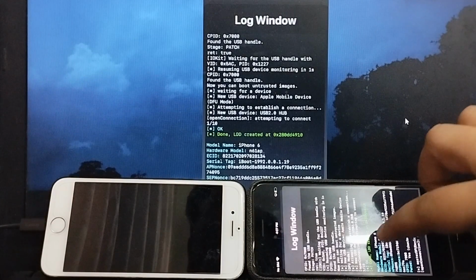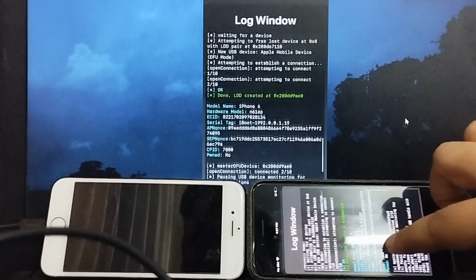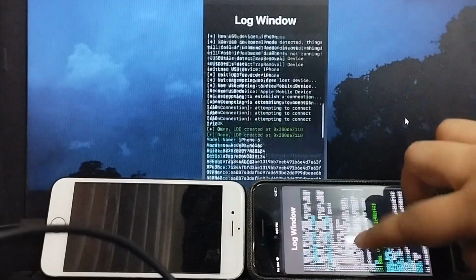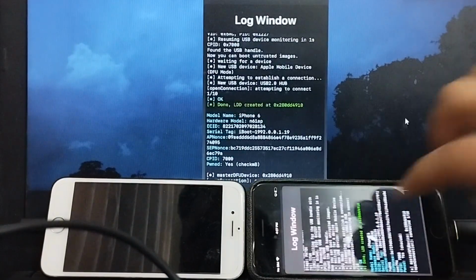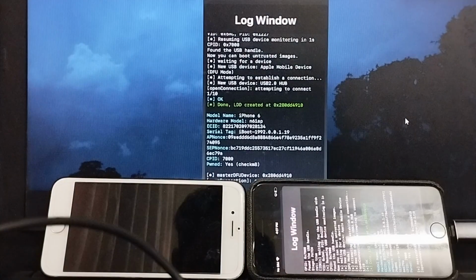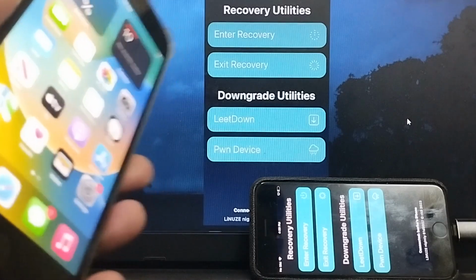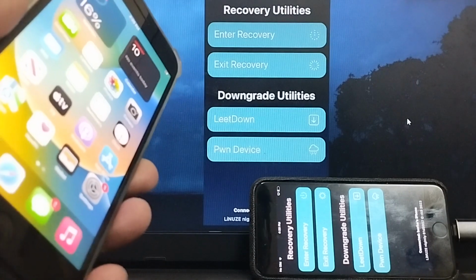You can see the full log window right here. If I scroll up, so it's an iPhone 6 and successfully pawned, as you can see it right here. No errors whatsoever. Now let's pawn this iPhone 8 also. This is iPhone 8 Plus. Now I will get it into DFU first.